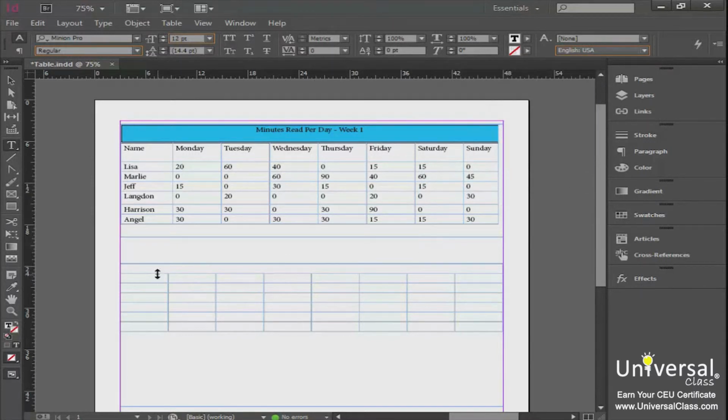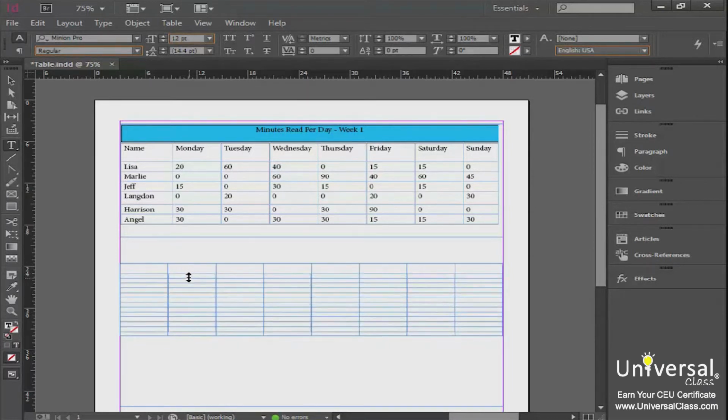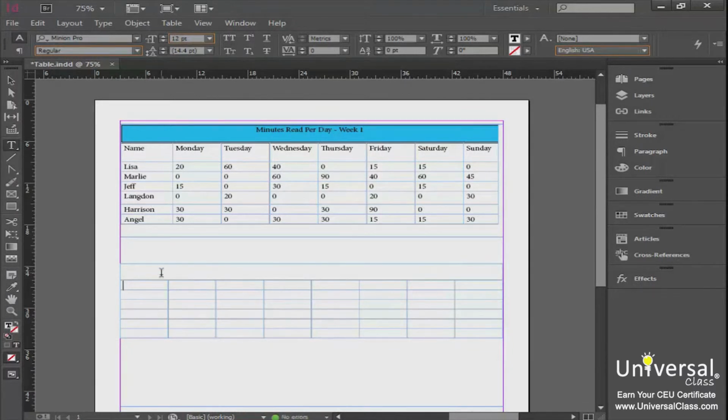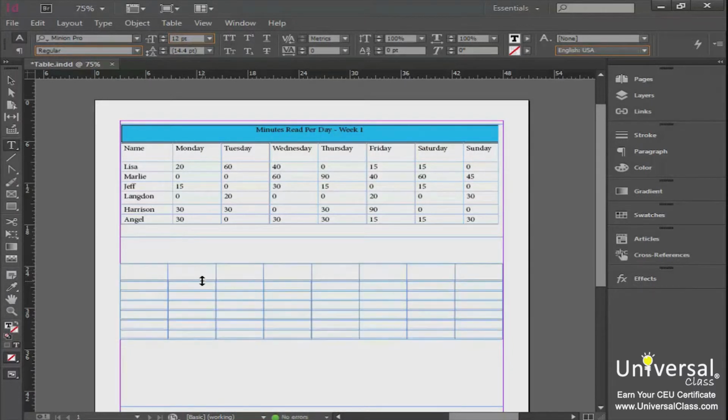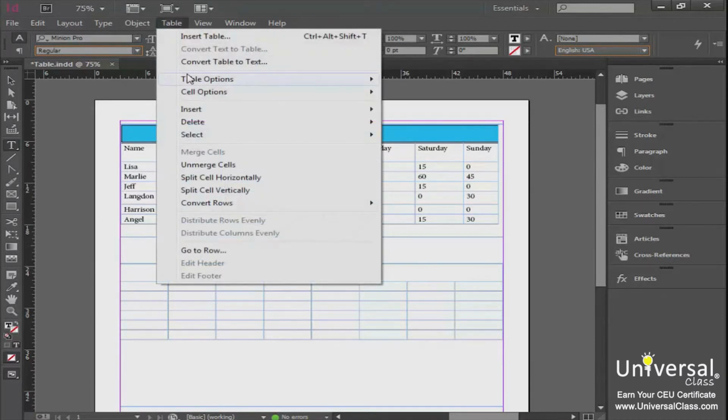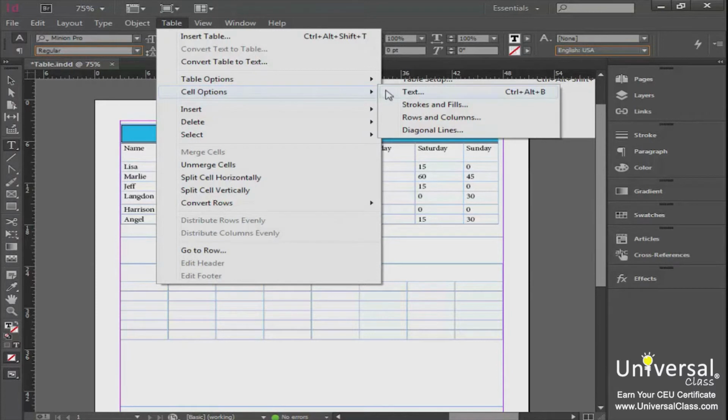What we're actually going to do is eyeball this by hovering right over that lower border on the top row, and then click and drag, and just do that until you think you've got that row height just about right. And the next thing that we're going to do is click into that header row, and go up to Table on our menu bar, click on that, and then come down to Cell Options, and we're going to do Strokes and Fills.